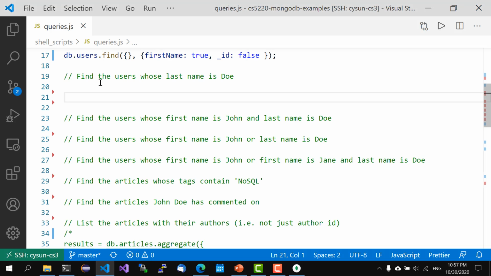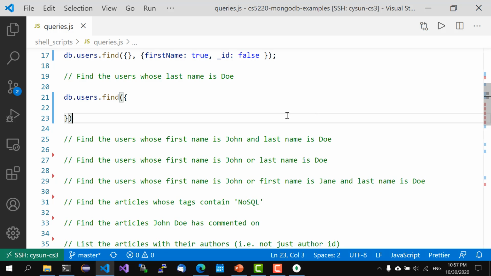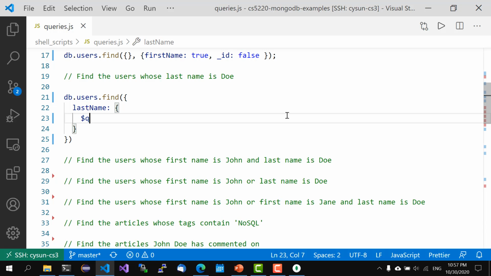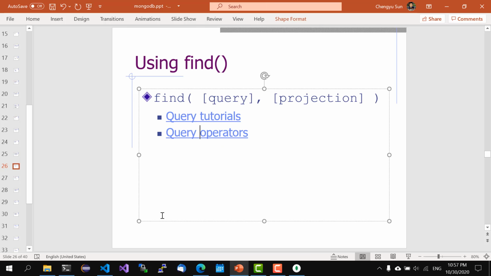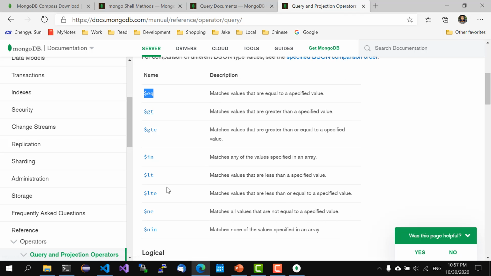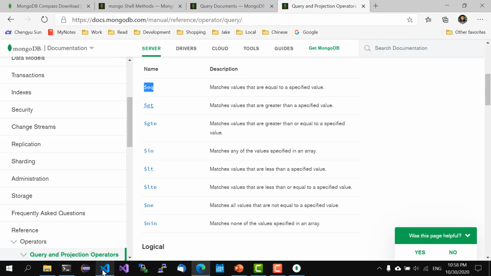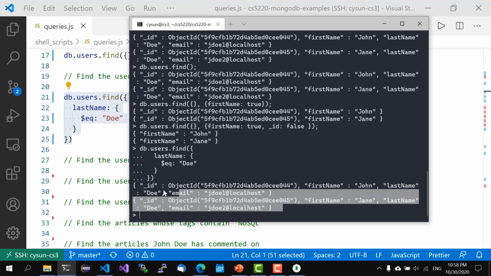What that means is if we want to find the user whose last name is Doe, it will look something like this. We'll say find, and then we'll say lastName, that's the field, and then the condition is equal to Doe. So field name, operator, values. And you can see the operators here. You have equal, you have greater than or equal, in, less than, less than or equal, not equal, and so on. So this would give us all the users whose last name is Doe, which will be both users.